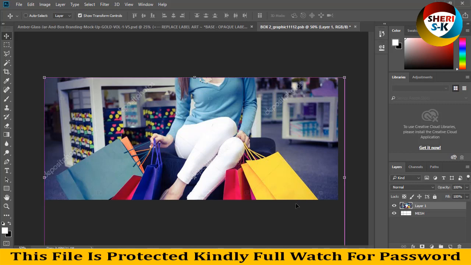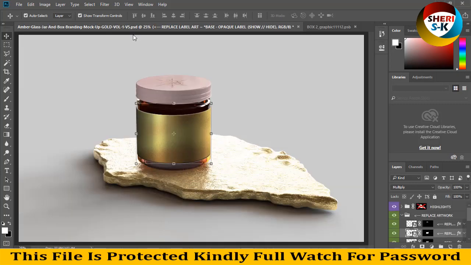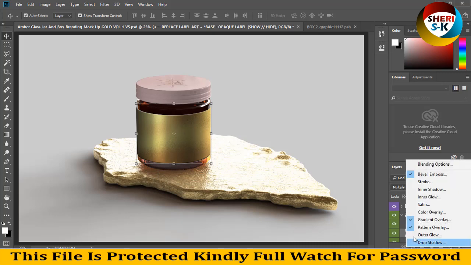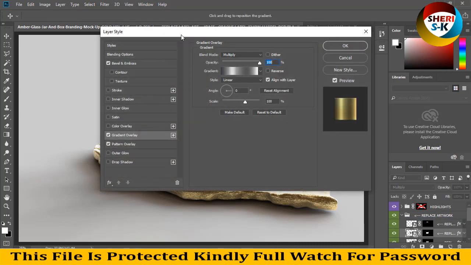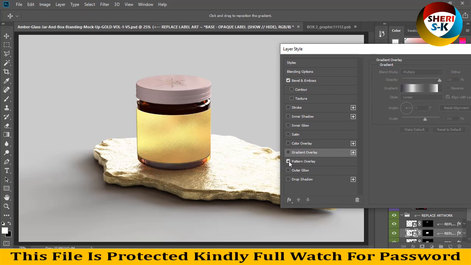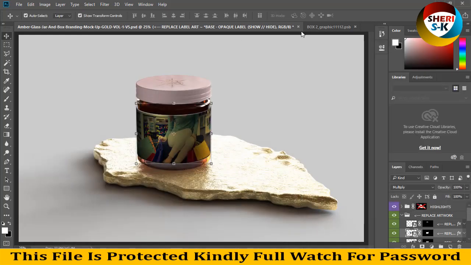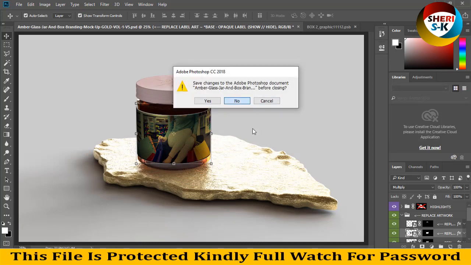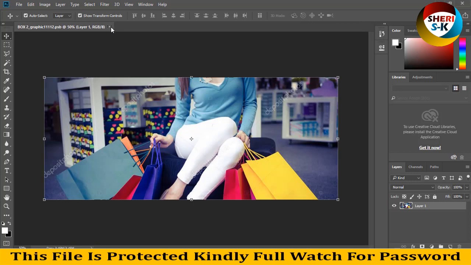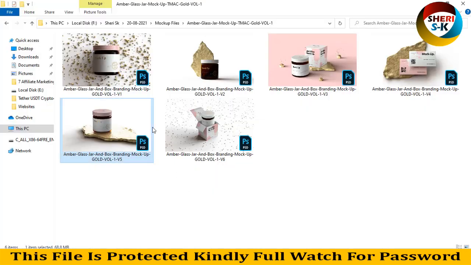So press Ctrl Shift E, Ctrl S for saving, and click on FX, Gradient Overlay, untick, and here untick Bevel, or depend on your own choice. You see our design in the mockup or in the gloss jar. Okay, depend on your own choice. You can write anything or import your design. I'll tell you just for example.